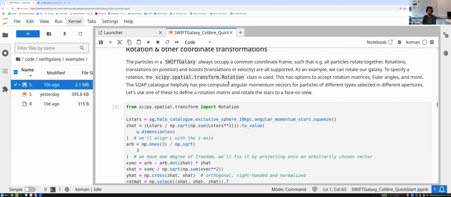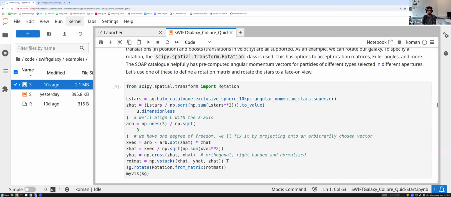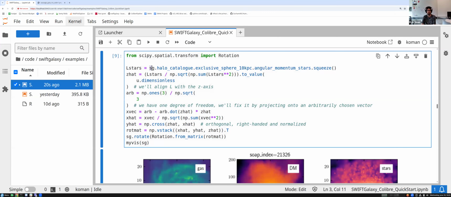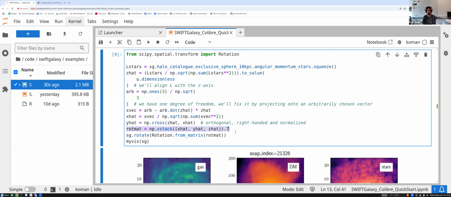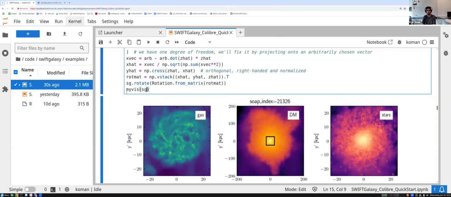Coordinate transformations are nice. And so this will rotate things if we ask it to. Here I'm just saying, the catalog actually tells us what the stellar angular momentum vector is. So we can query that from the catalog and then use that to define a rotation matrix and say, please rotate this galaxy so that we see it face on, and then make the plot again. It was close to face on before. Maybe I should have picked a different example, but now it's properly face on.